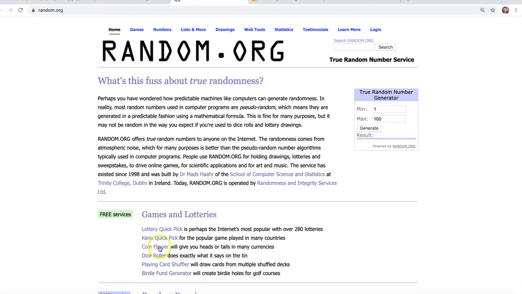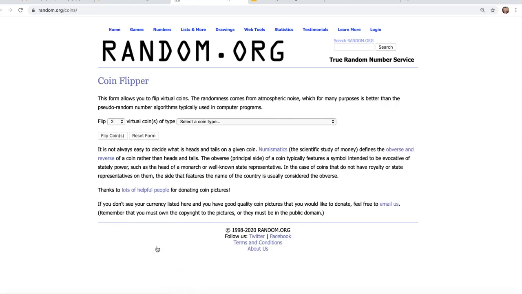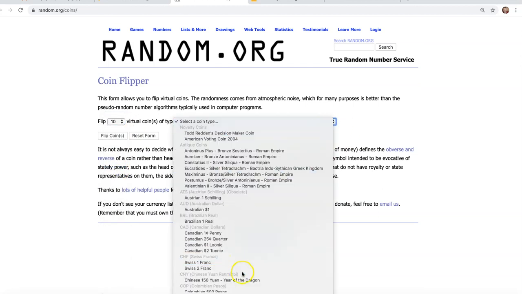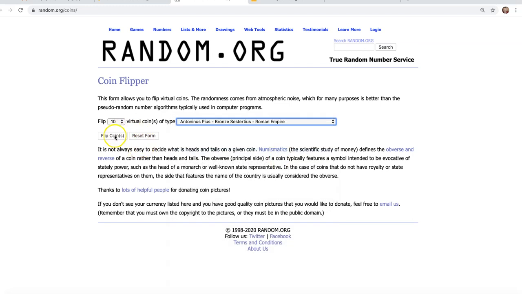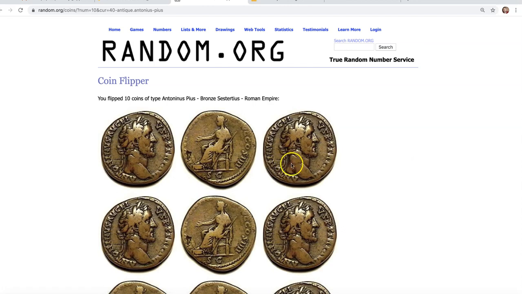And we're going to go to the coin flipper. So we're going to flip some coins. We're going to flip them 10 times, and it gives you a million different kinds of coins. We're going to use a coin from the Roman Empire. What the heck? All right, we're going to flip it 10 times. Ready? All right, so 10 times. These are heads. These are tails. Let's make this a little bit smaller here.